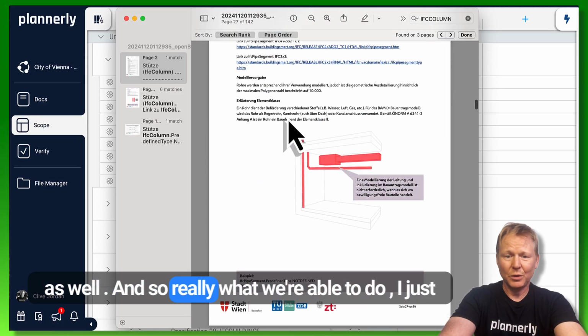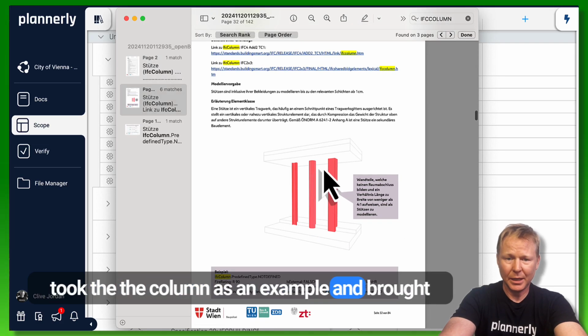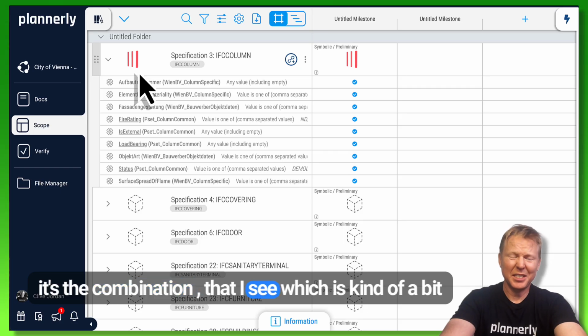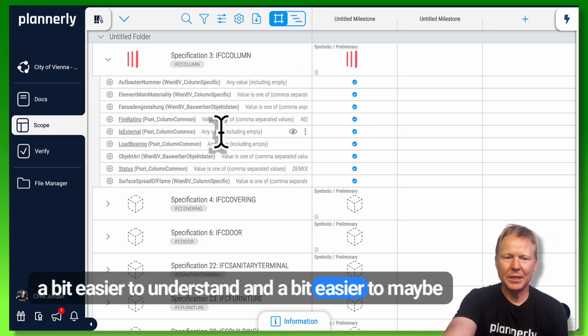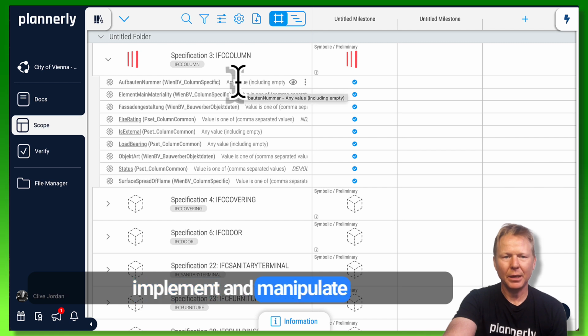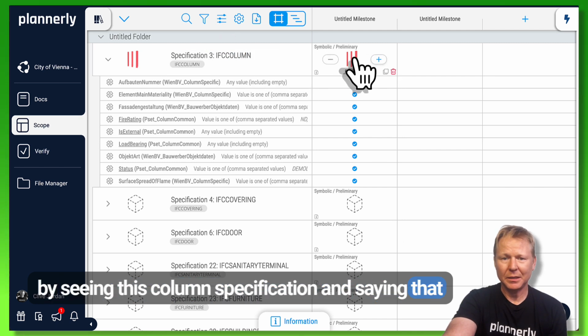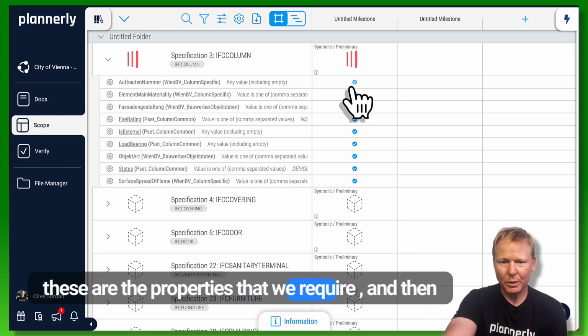Really what we're able to do, I just took the column as an example and brought this image in, but it's the combination that I see, which is a bit easier to understand and maybe easier to implement and manipulate, by seeing this column specification and saying that this is how we want to define them. These are the properties that we require.